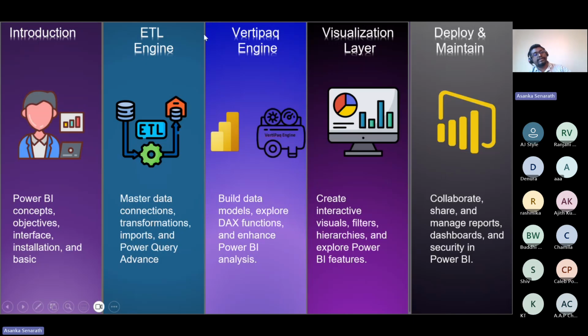No? Okay, perfect. So our training program is basically divided into 5 segments, right? Today we are doing the introduction session. We are going to discuss the Power BI concept and objective, interface, installation, those kinds of things, how to install Power BI and how to use the tool a little bit.